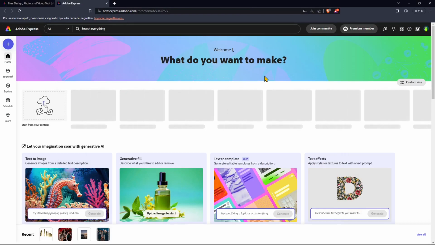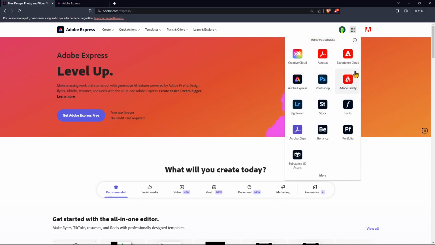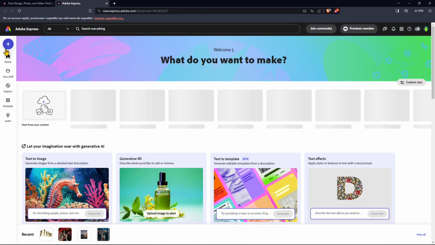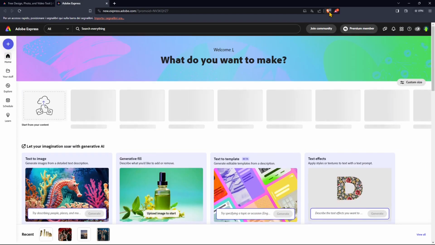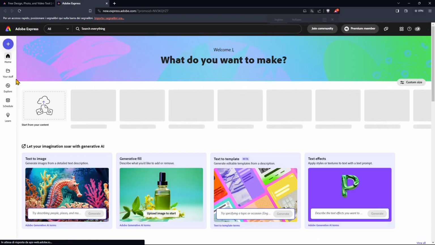And this is the home page of Adobe Express. You can also access the various apps from here. You're gonna click on Adobe Express, and it's gonna bring you here to the main page or home page. Let me just deactivate some protections here.